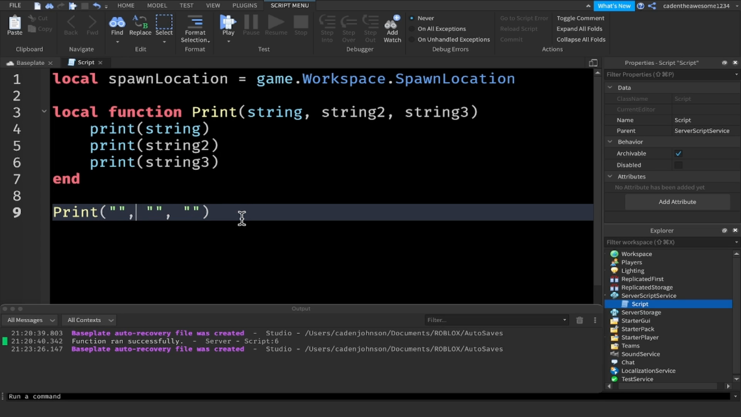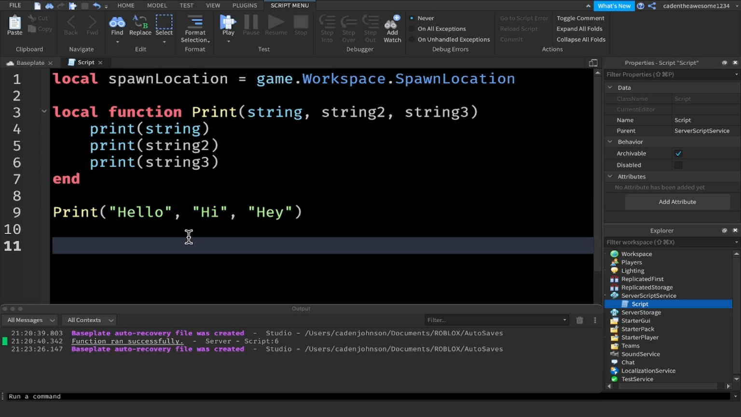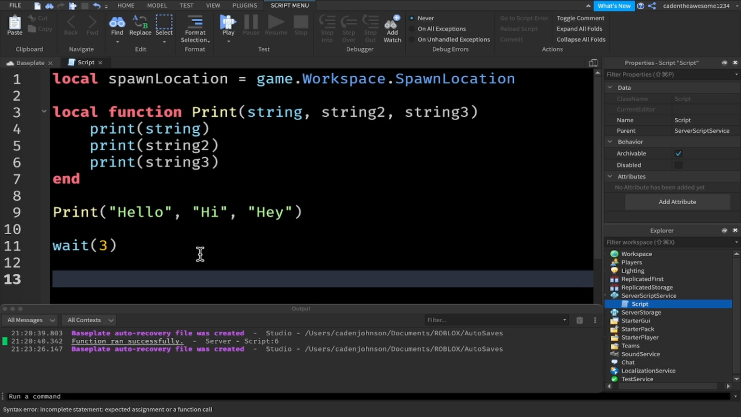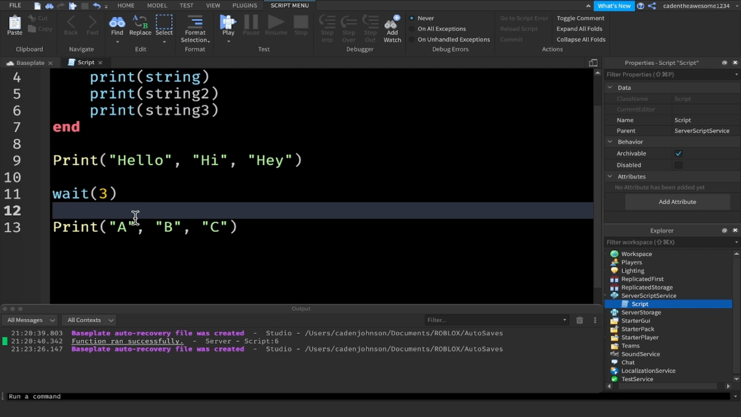So let's do something here. Let's do hello, hi, and hey. So those are all of our parameters, and you can change those every single time you call the function. So let's do this. Wait about another 3 seconds, and then we'll do another print: A, B, I forgot to put that in quotes, B and C. So that's more parameters. Each time you call the function, you can change the parameters.